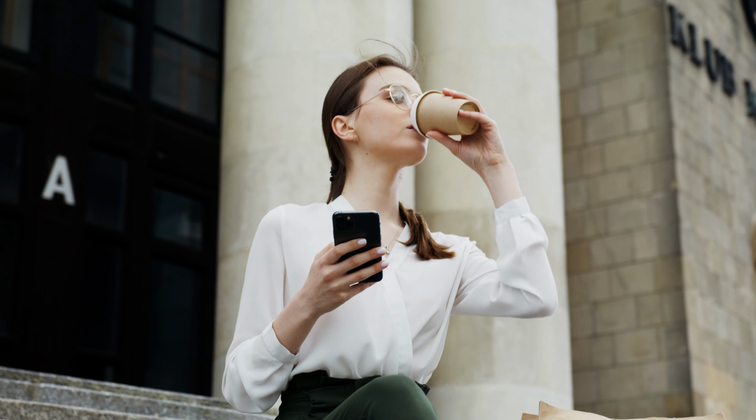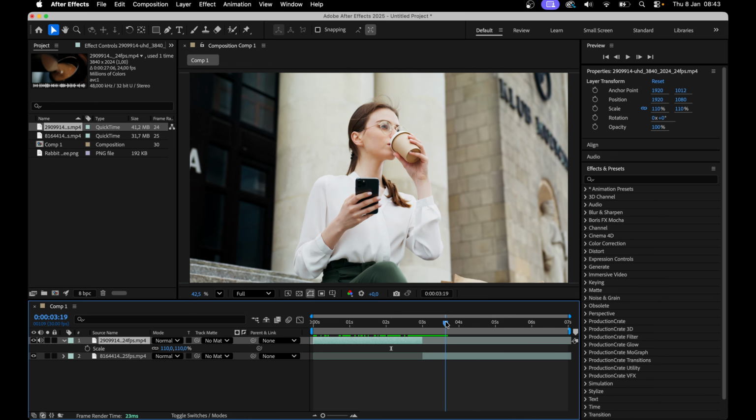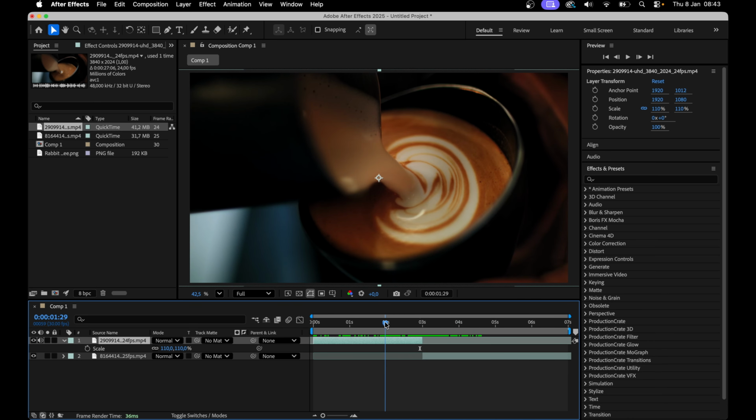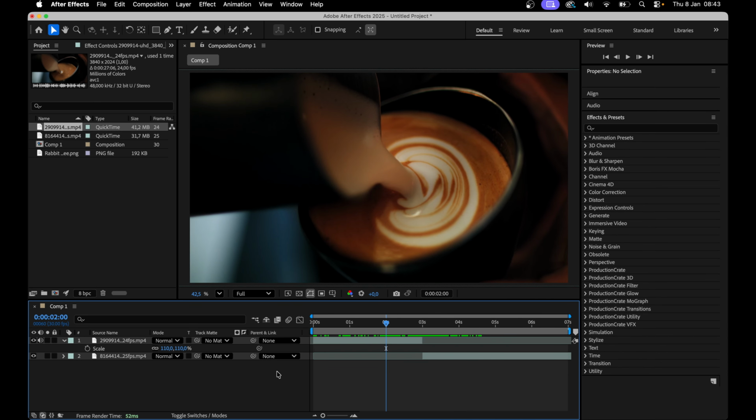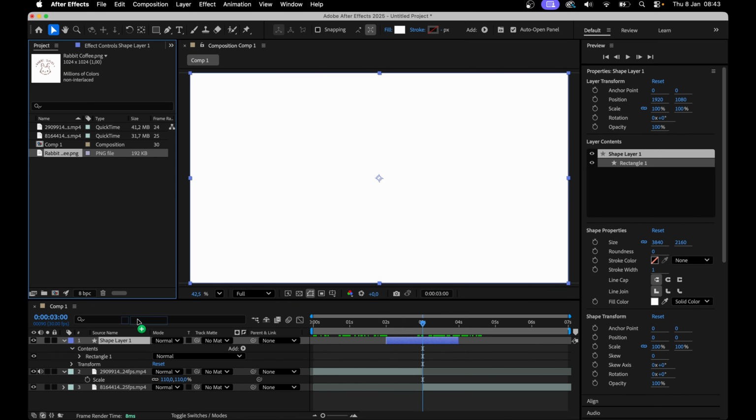This is how you create a commercial swipe transition inside After Effects. I have these two clips on the timeline of the coffee being poured and then a cut to our model here. I'm going to go to about 2 seconds, double click the rectangle tool up here, filled in white, and then I'm going to import my logo.